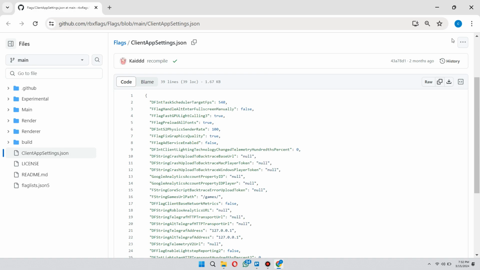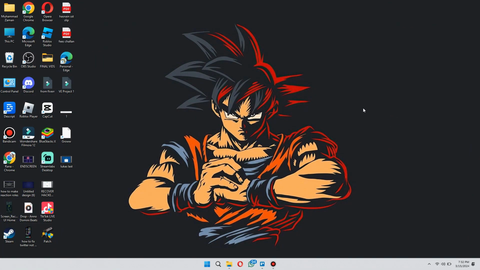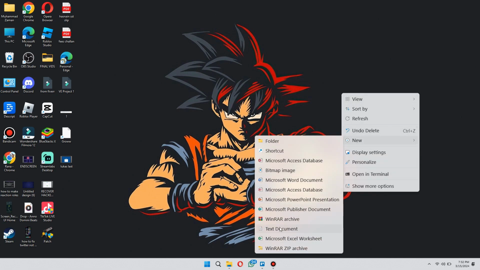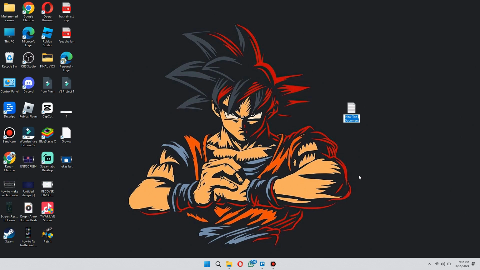Now once you have copied it, you want to go to your desktop. And once you're on your desktop, go ahead and right click. And then you want to go ahead and look for new. And once you find new, you go ahead and open a text document. It's going to open right here.